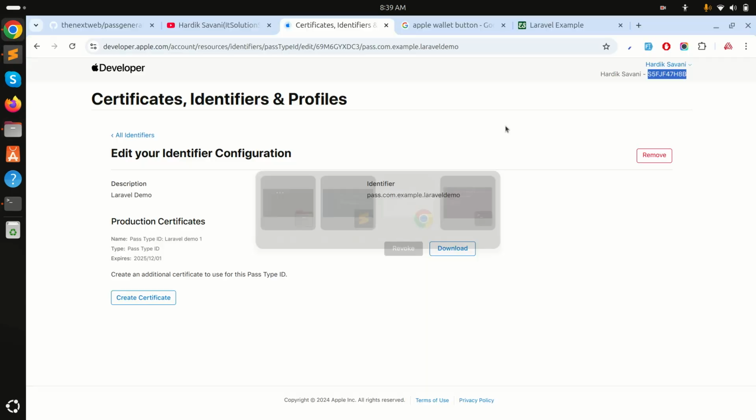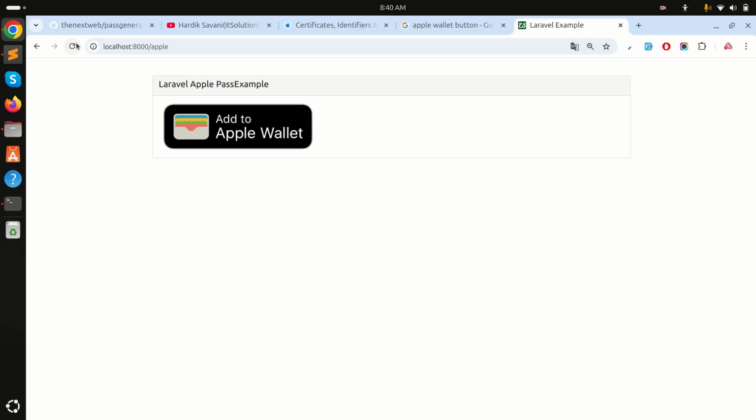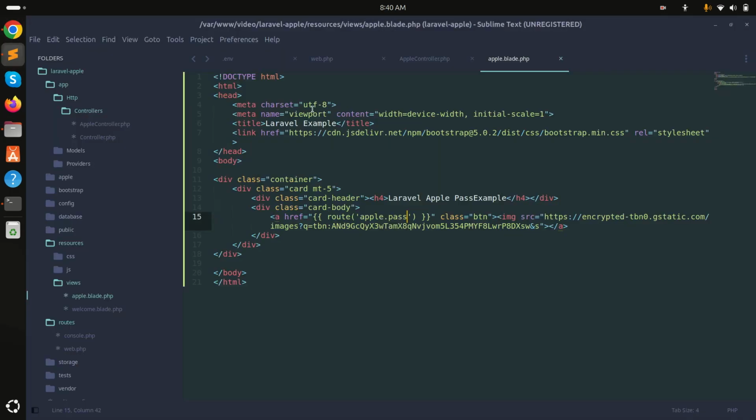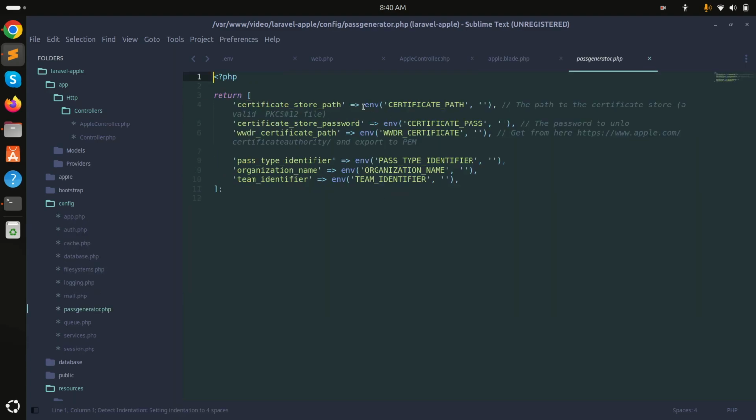Now if I go here and refresh it, you can see that if I click on it, there is no configuration found. So what we need to do, simply go over here into the configuration file. If I go into the configure and path generator, I will simply use badge underscore path over here, because we just gave the Apple folder. Here we need to provide the entire folder path. So simply save it. Now let me go and refresh again.